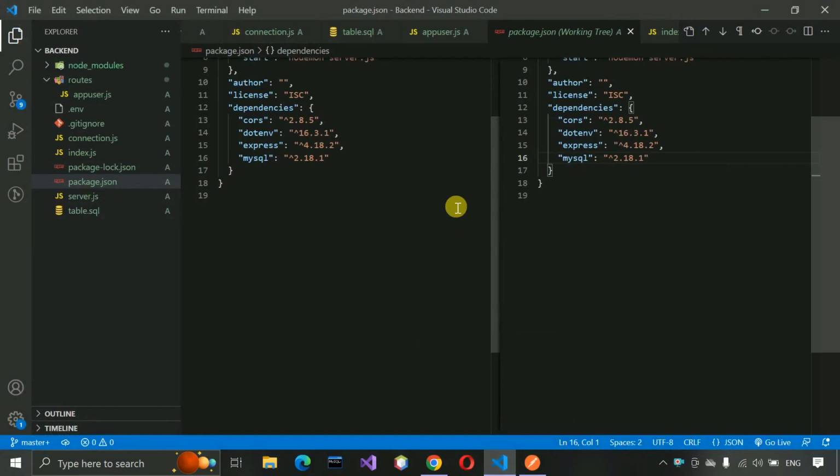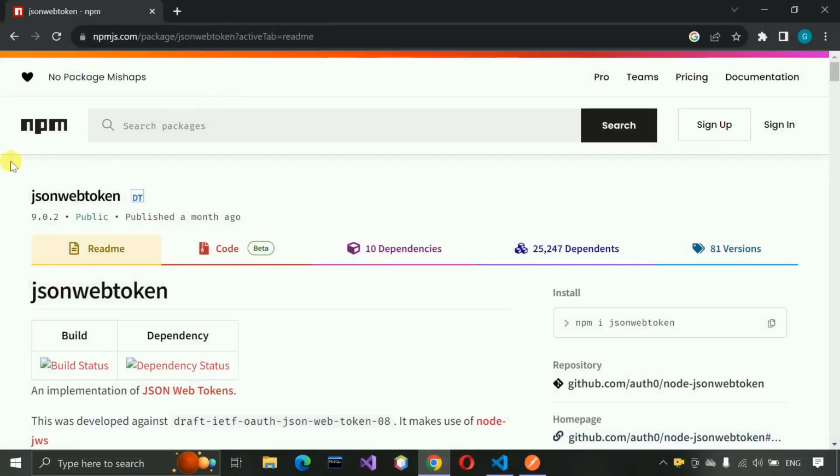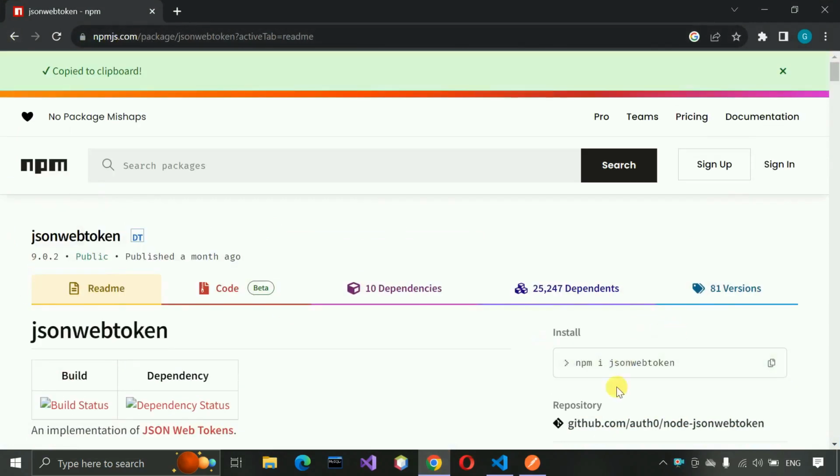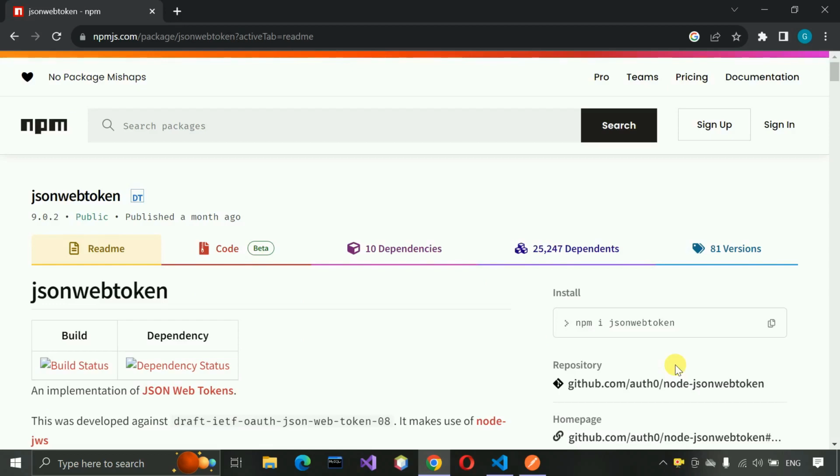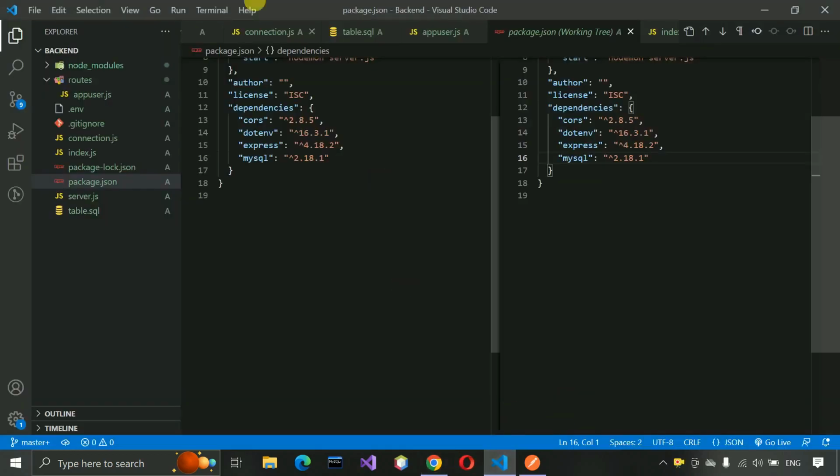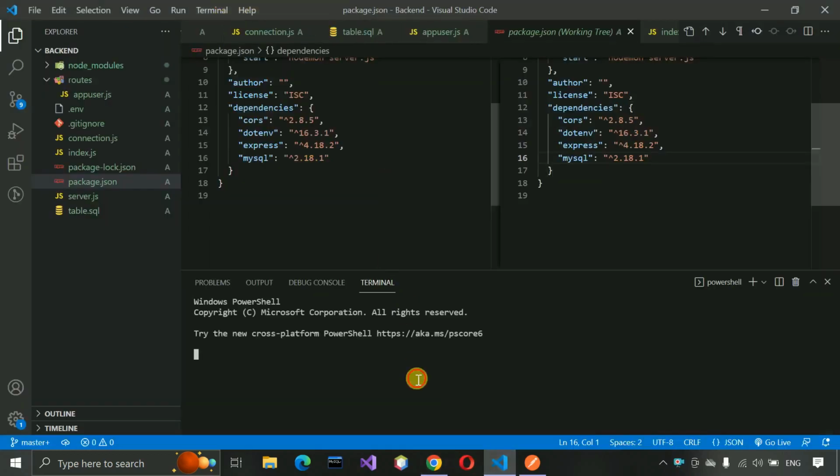For that we need a package. From this website you can get this package. We are just going to copy this one, npm install jsonwebtoken, and here we have to open the terminal, paste it over here and press enter to install it.